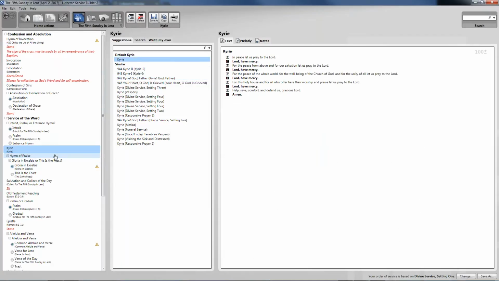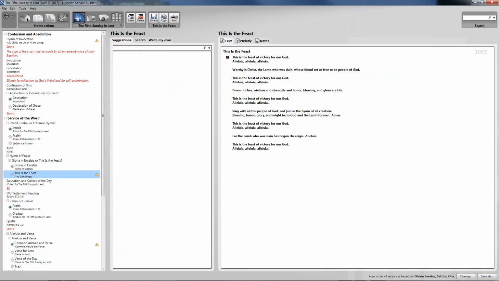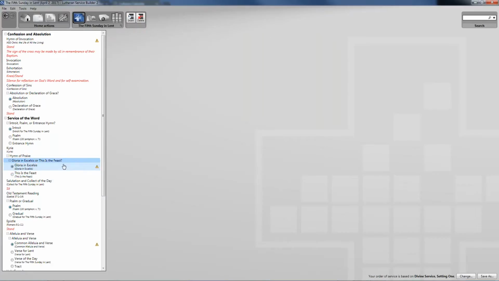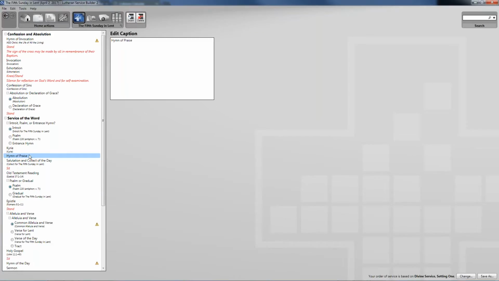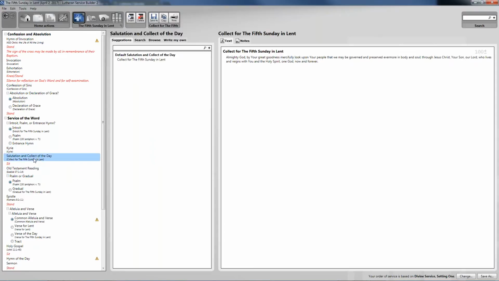Now we move into the hymn of praise, and you can select either Gloria in Excelsis or This is the Feast. Now, in this case, we are in Lent, and this is usually omitted during the season of Lent. And so if you want to remove that, you can just right-click and delete it, and just remove that from the service. There we go.